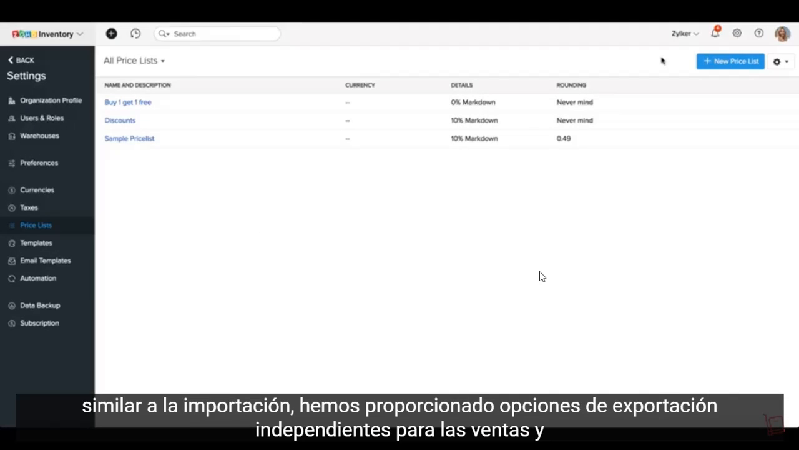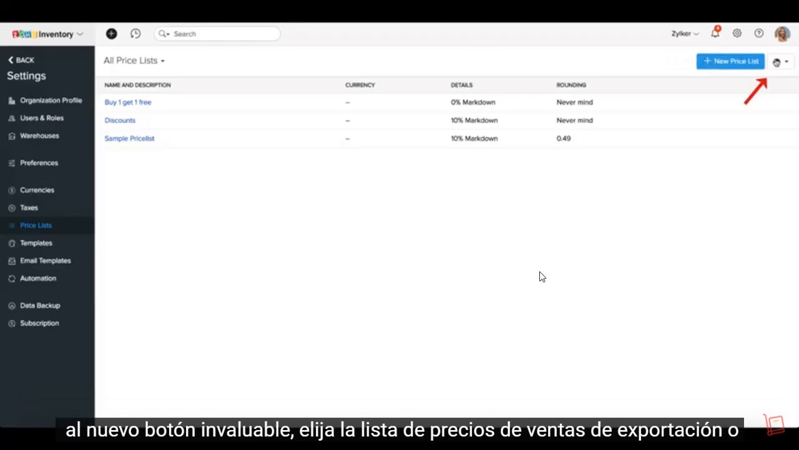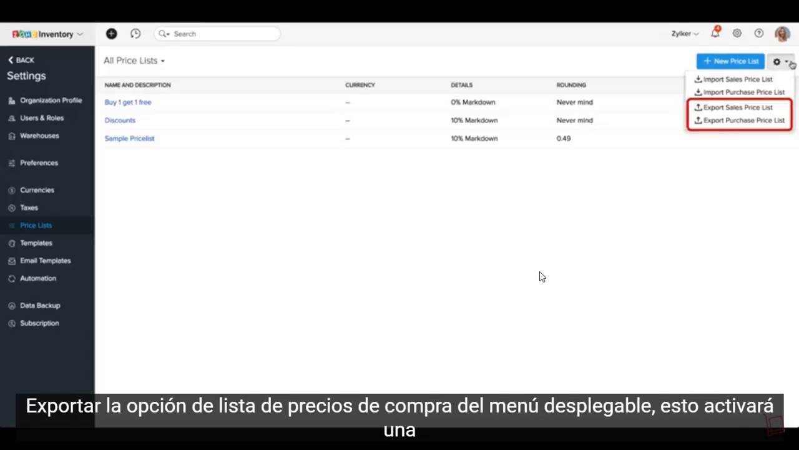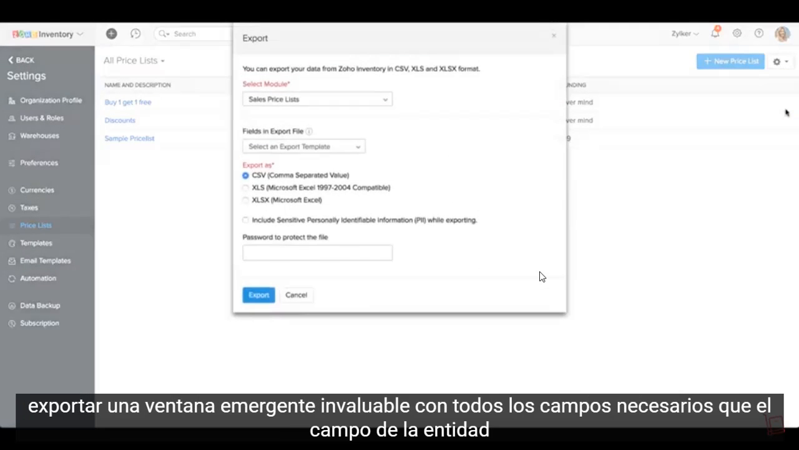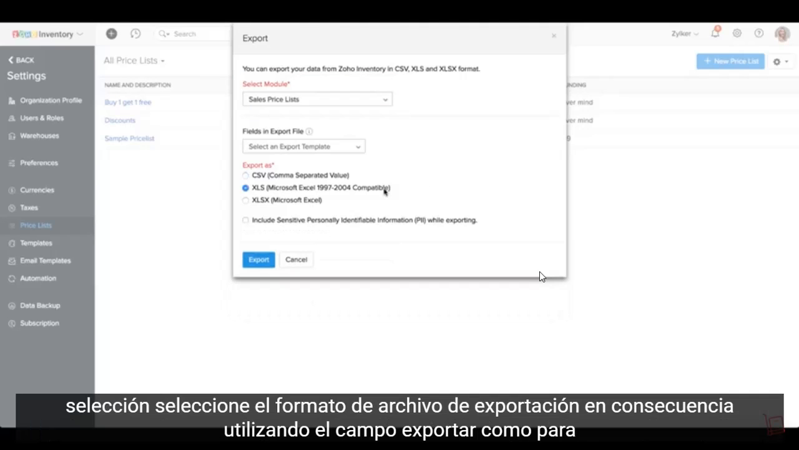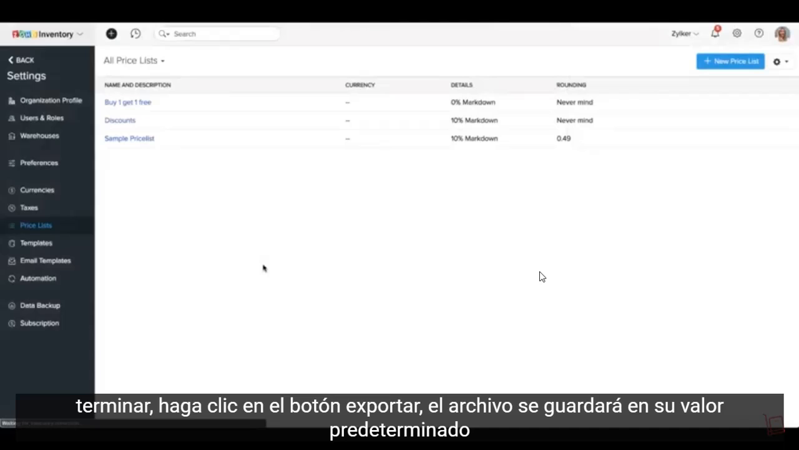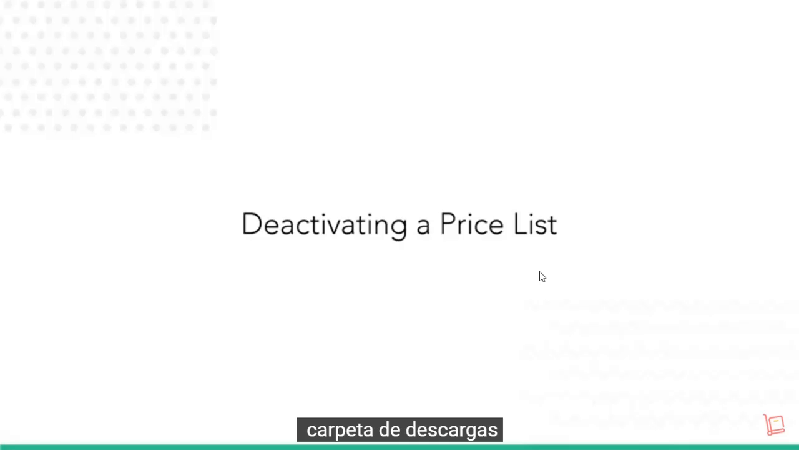Similar to import, we have provided separate export options for sales and purchase price lists. To export price lists, click on the gear icon that's next to the New Price List button. Choose either the Export Sales Price List or Export Purchase Price List option from the drop-down. This will trigger an Export Price List pop-up bearing all the necessary fields. The entity field will, by default, be Sales Price List or Purchase Price List based on your selection. Select the export file format accordingly using the Export As field. To finish, click on the Export button. The file will be saved to your default Downloads folder.